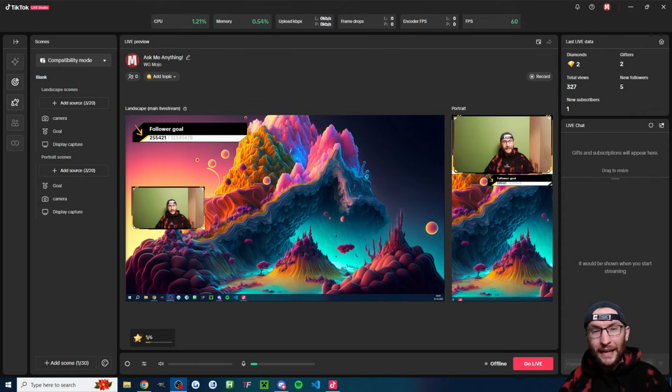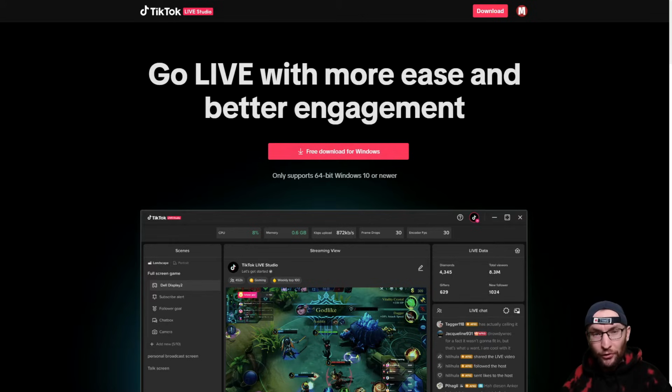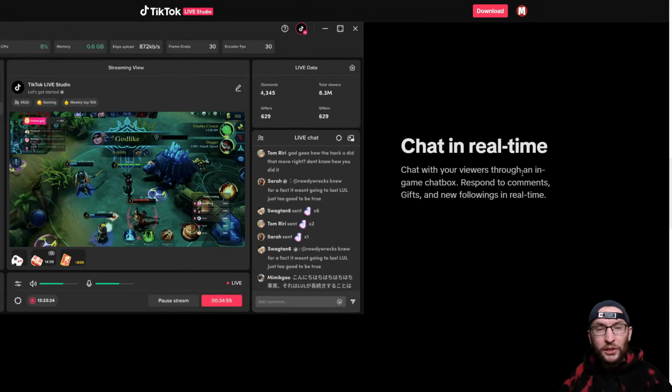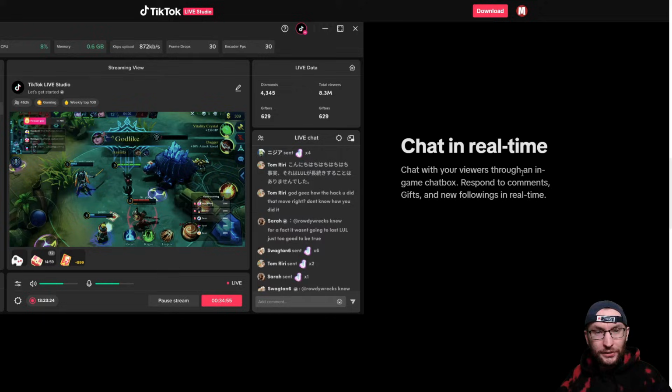Here's my complete guide to setting up Live Studio in 2024. This will let you stream from your PC to TikTok. We'll cover requirements, setup, alerts, and more.